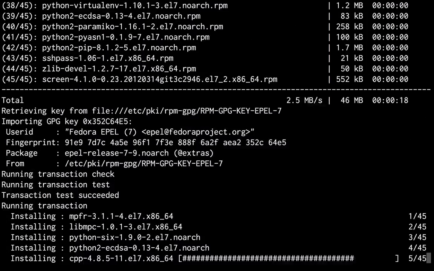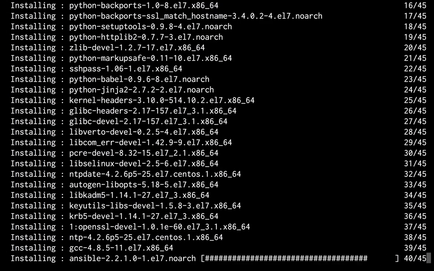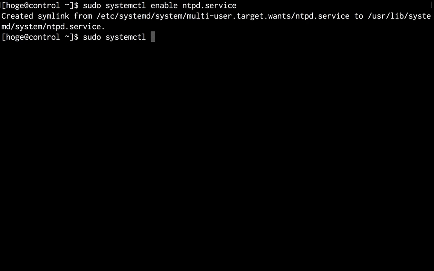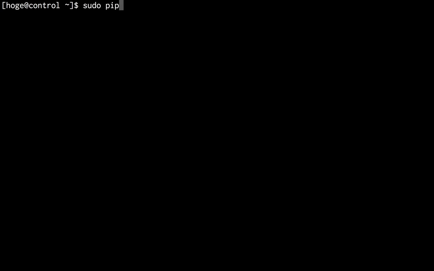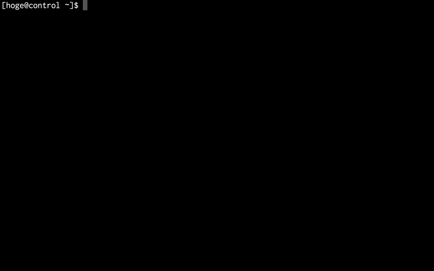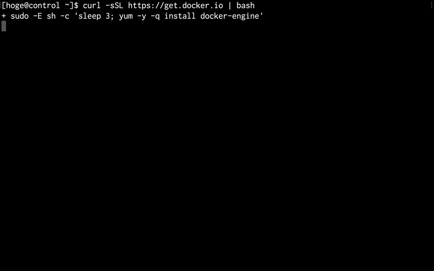And then finally, once we have our base requirements installed, we are going to use the Docker tools to install Docker. Upgrade pip first. And then we install Docker using the official Docker repository with their convenient get.docker.io bash script.